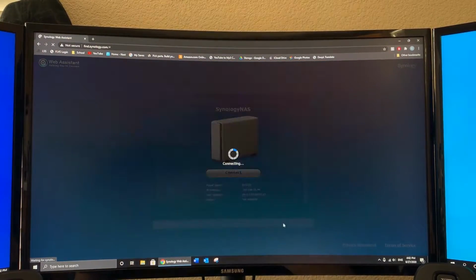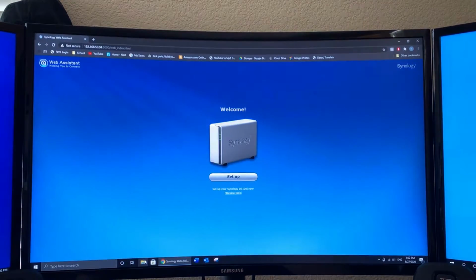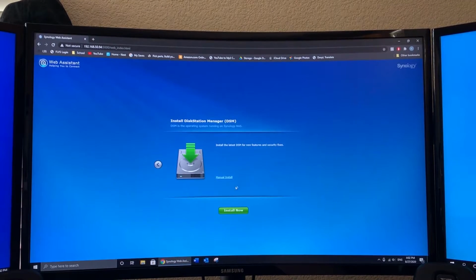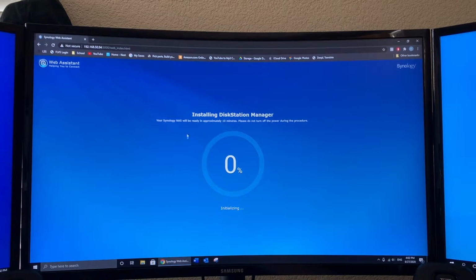So you'll wanna agree to that, and click setup. It says install the latest DSM, which is the operating system. So you just want to click install now. Understand that all the data on these hard disks will be removed. That's okay because it's empty. Now it's installing the Disk Station Manager, that's the DSM for Synology. So you're just gonna wait till it's done installing. I'm gonna pause the camera now, and I'll get back to you once it's done.